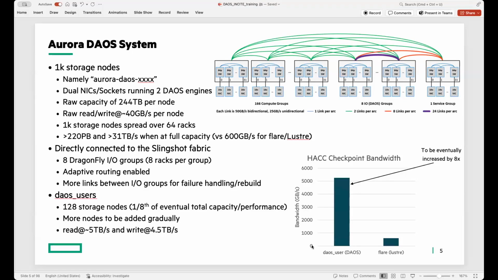Across 64 racks, the overall system with data protection, at full speed, a single DAOS system covering everything, will have with erasure coding 220 petabytes and more than 31 terabytes per second when we are at full capacity. This compares with the other storage system currently available on Aurora, which is Flare Lustre, which caps at 600 gigabytes per second. So you can see there is a significant gap here, and this is why I think it's important to really understand how to use DAOS, because in my opinion it's going to be critical going forward for applications.